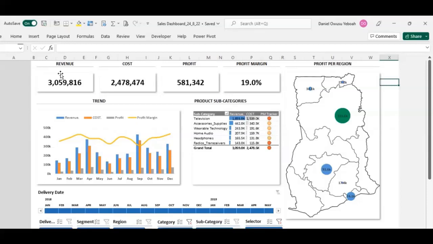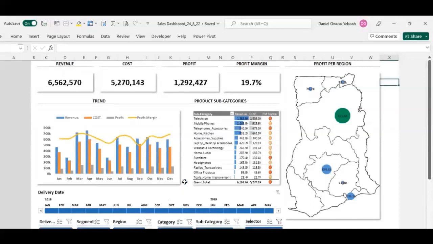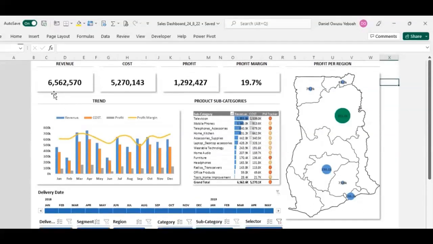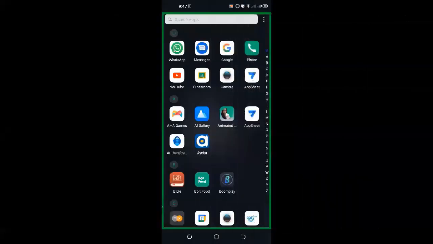To demonstrate, I'm going to key in information in the app, and then we're going to see how this is going to affect my dashboard. Before I do that, I'm going to clear the settings I have over here so I can set this to the full view. Okay, so take note of this figure, 6,562,570. And let's now go to our app mode. Okay, so now we are in the mobile view.